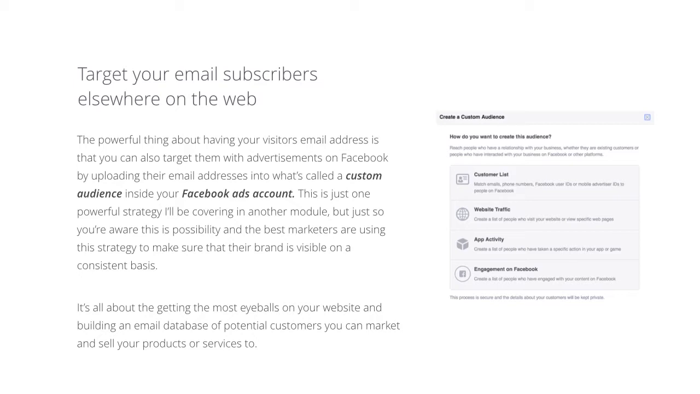Now, this is one powerful strategy I'll be covering in another module, but just so you're aware, this is a possibility, and the best marketers are using this strategy to make sure that their brand is visible on a consistent basis. It's all about getting the most eyeballs on your website and building an email database of potential customers that you can market and sell your products and services to.